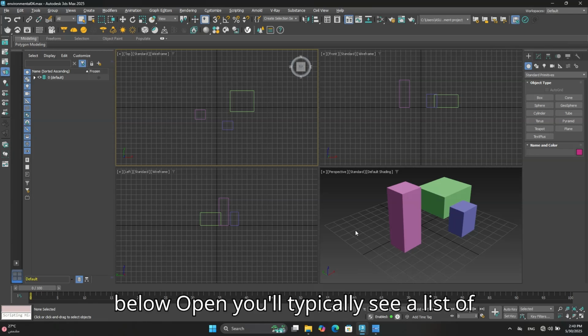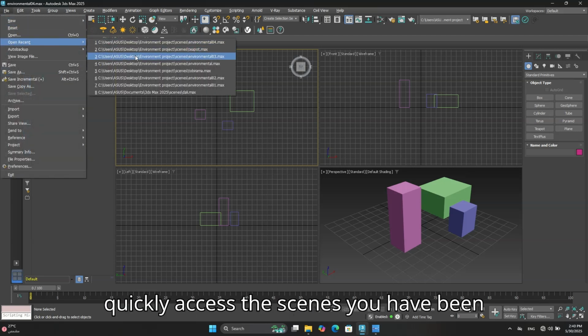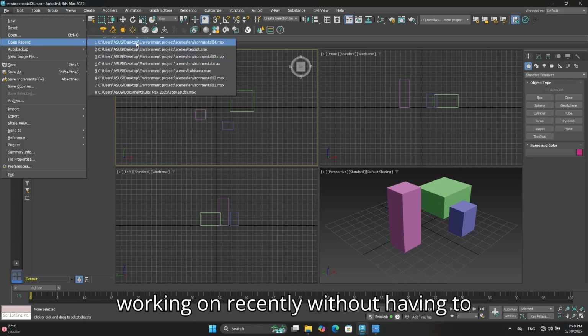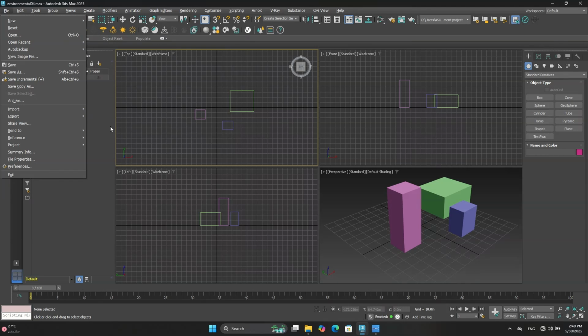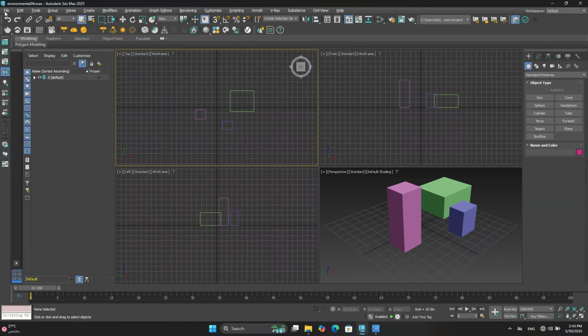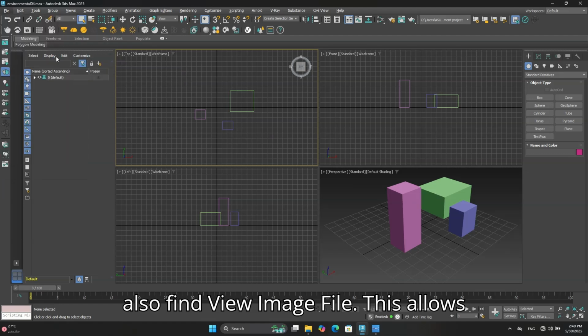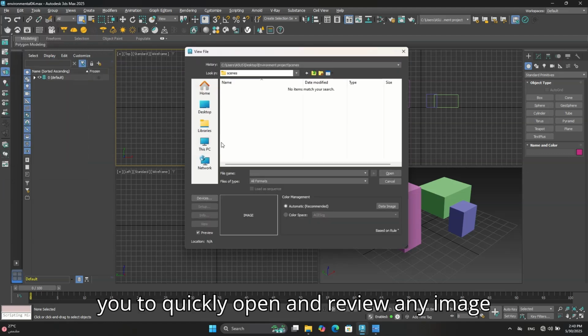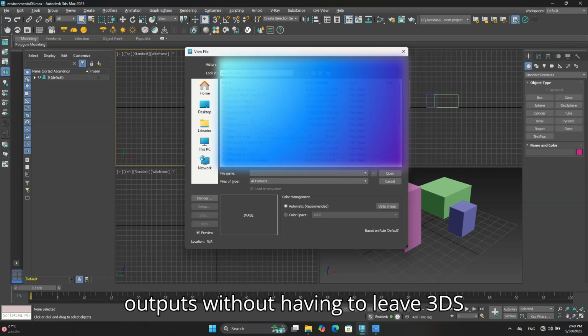Just below Open, you'll typically see a list of recent files. This is a handy way to quickly access the scenes you have been working on recently without having to browse through your folders. While we are in the File menu, you might also find View Image File. This allows you to quickly open and preview any image files you have associated with your project, like textures or rendered outputs, without having to leave 3ds Max.